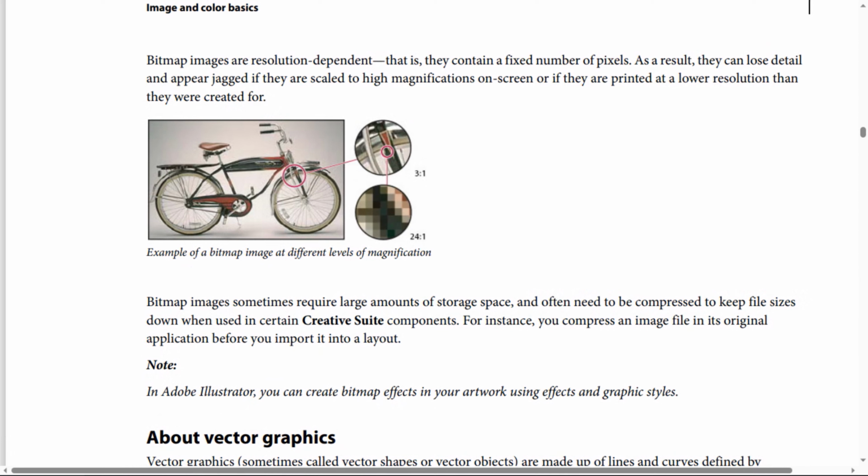Look at this picture now. Example of a bitmap image at different levels of magnification. Bitmap images, by the way, sometimes require large amounts of storage space and often need to be compressed to keep file sizes down when used in certain Creative Suite components. For instance, you compress an image file in its original application before you import it into a layout. Note, and be careful: in Adobe Illustrator, you can create bitmap effects in your artwork using effects and graphic styles.